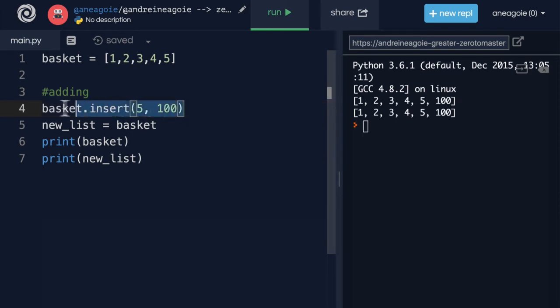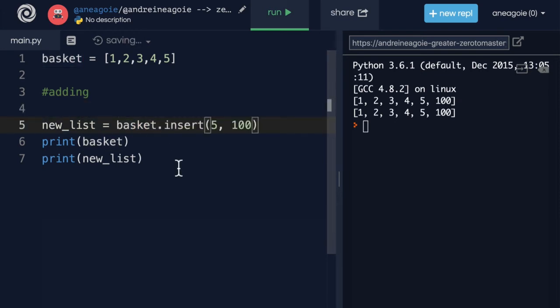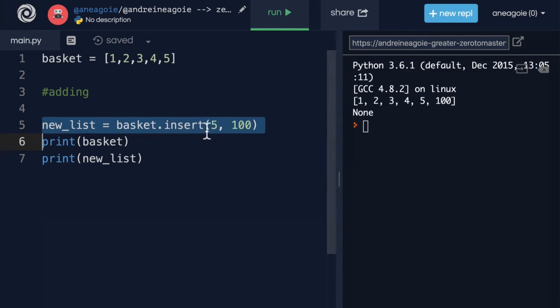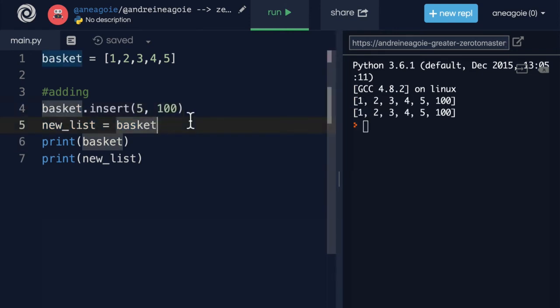Now let's try and copy this and see if we can just add it into here. If I click run, again, same thing. Insert modifies the list in place. It doesn't create a new copy of the list.